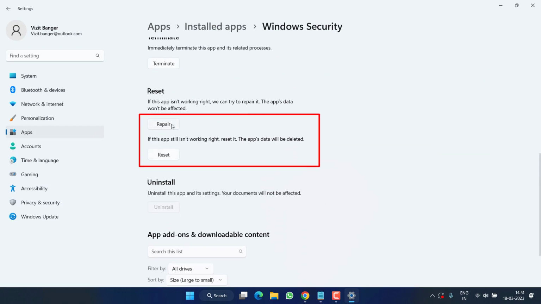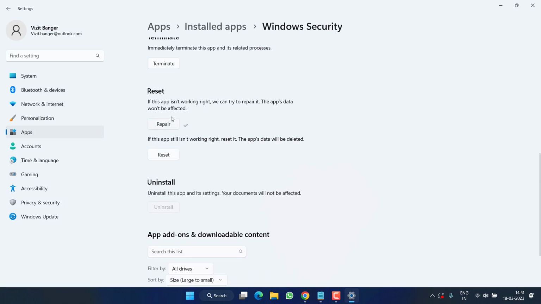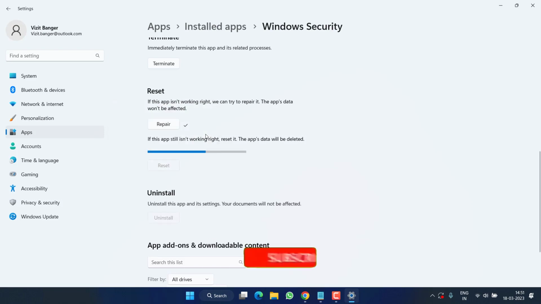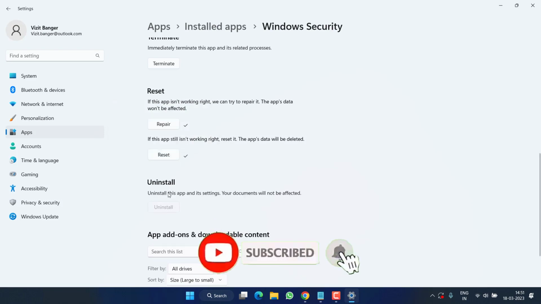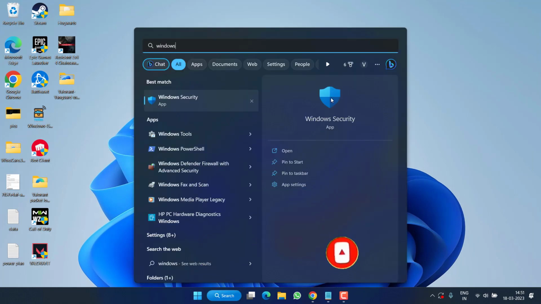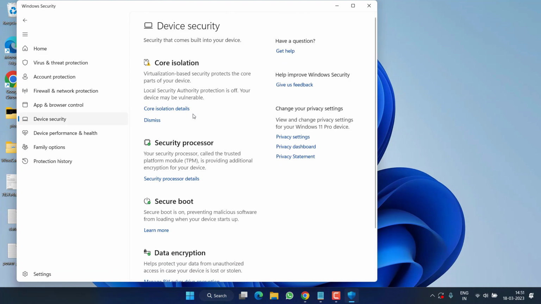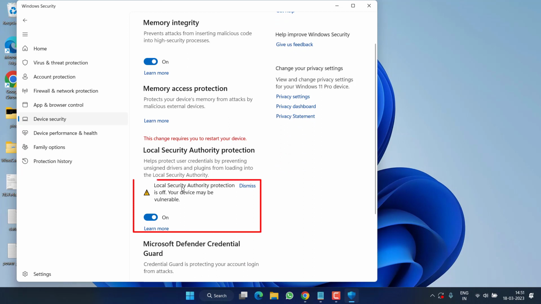One by one, you need to follow both the processes. First of all, click on the option repair. Once it is repaired, click on the option reset. Once done, close it. Now open Windows security. Now here scroll down and click on device security. Click on core isolation details and check whether the issue is resolved or not. If it is still there, let's proceed to the next step.